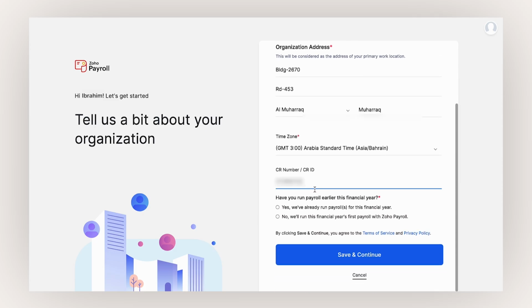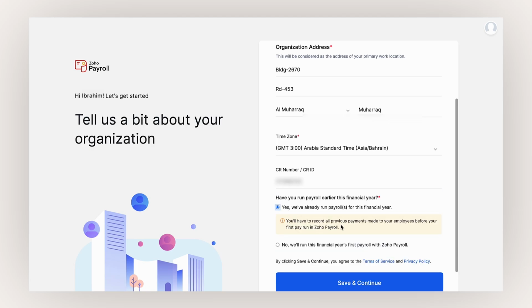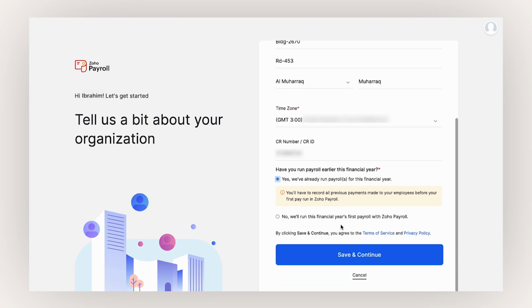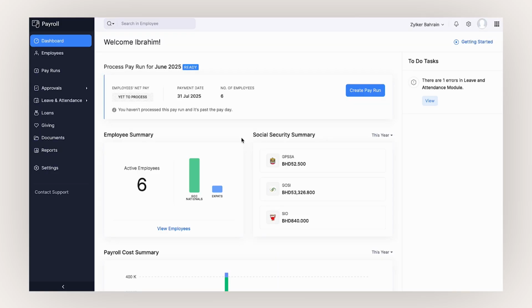Here, enter your CR number. If you have already processed payroll for the present financial year, choose yes, otherwise, choose no. Once done, click Save and Continue. You've successfully created your Zoho Payroll organization.